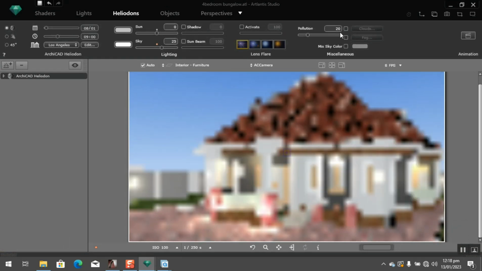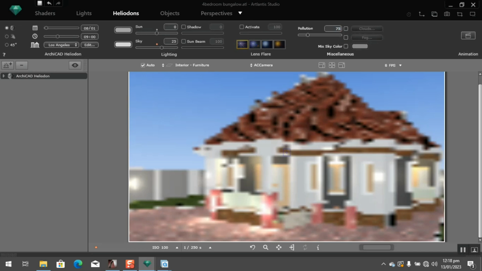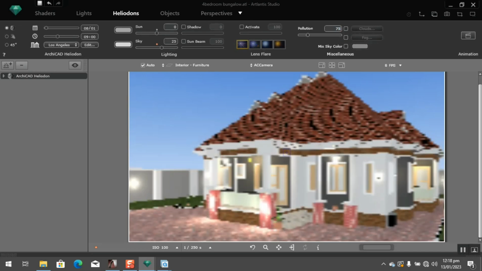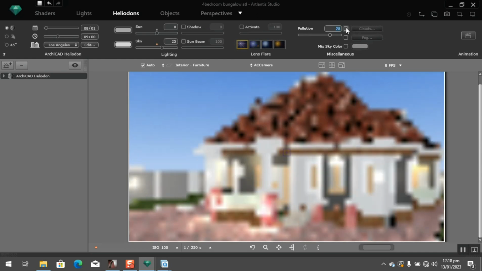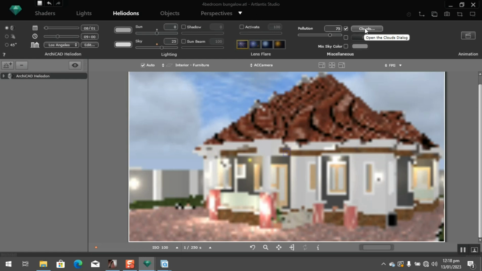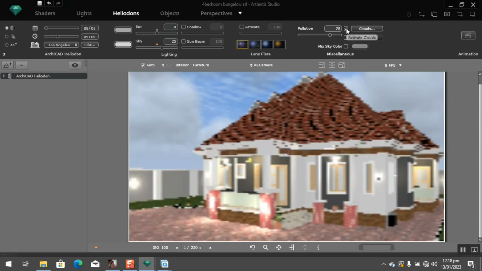I just want my building to stand straight. So pollution, I always go with 75. It's like making the sky a little bit okay. So I go for pollution 75. Then you see this cloud, you click the cloud, then you activate it. You can see the moment I activate it, the sky changed. Hologram is all about the sky, so the sky will change.